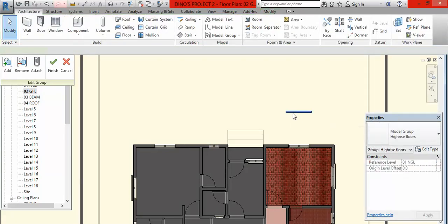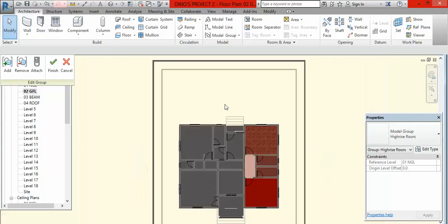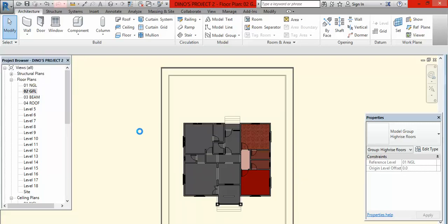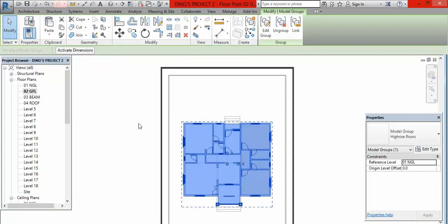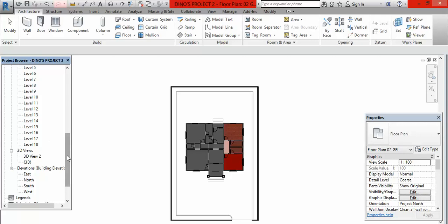I do the same here. Click on this and delete. Then once I've done that, the next thing I have to do is to come here and click finish. Okay, then I click modify to end. Then I go back again to the back elevation, that's the north elevation. I go back to north elevation.